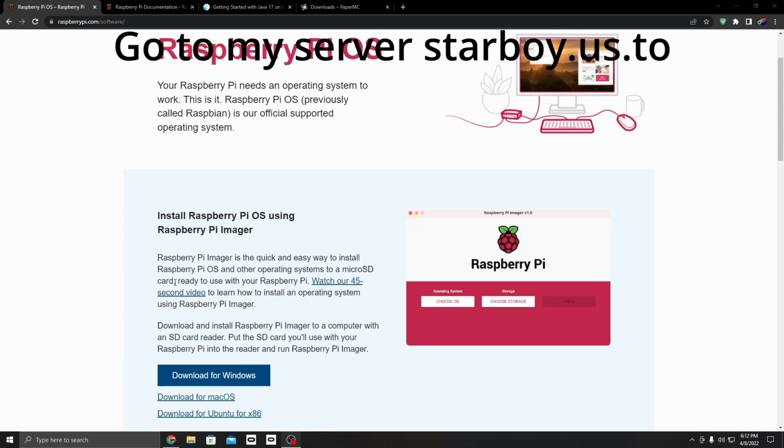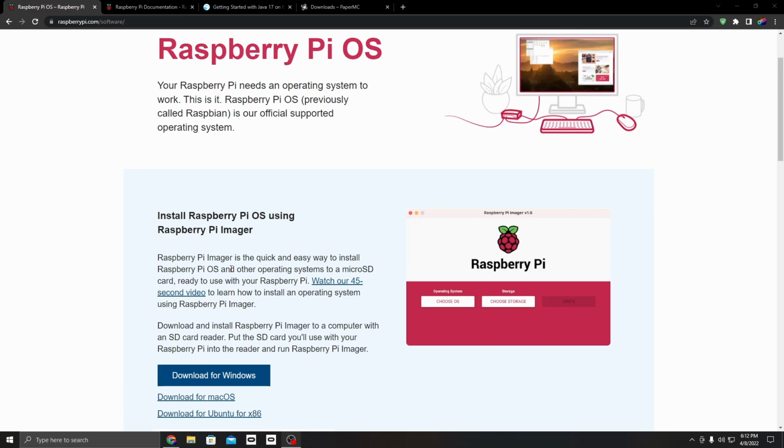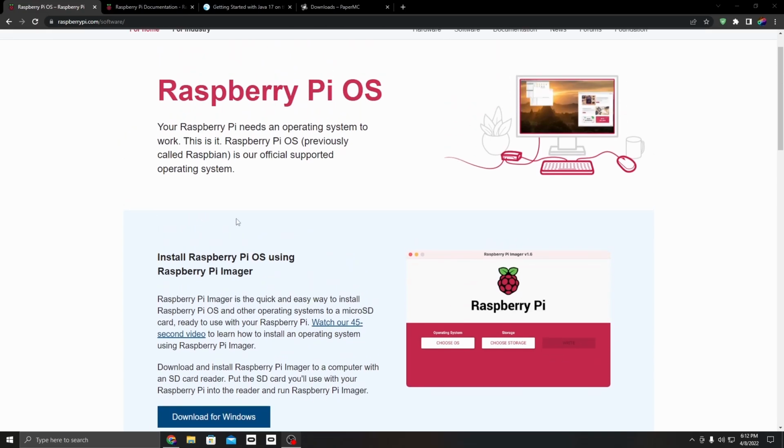What is up, guys? I'm going to be doing a tutorial on how to install a Minecraft server on Raspberry Pi. This is going to be for version 1.18.2.